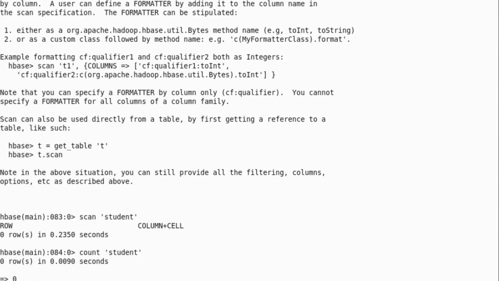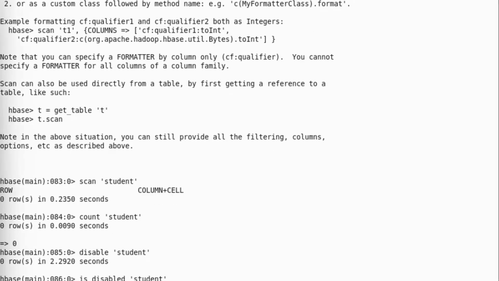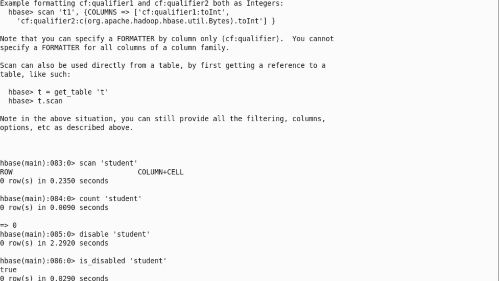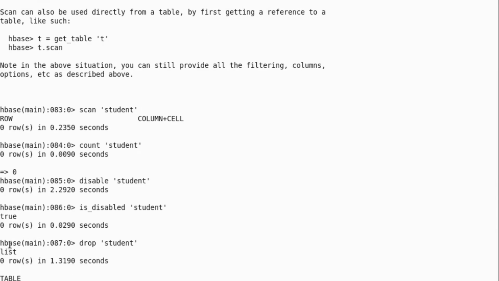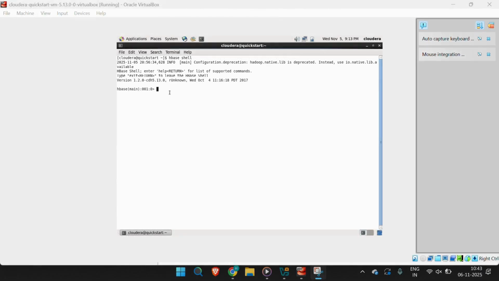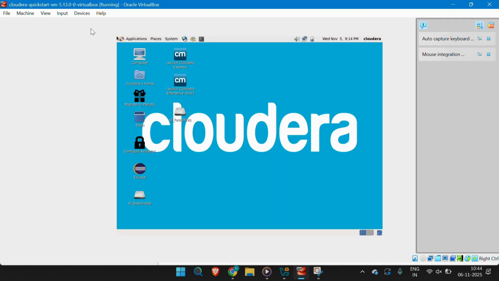So this way, there are so many commands we can explore to learn and get more information about HBase. Next, we can check the count of the student table. We can disable the student table. Then we can check whether table student is disabled or not, and the command is is_disabled. To exit from the HBase terminal, I need to write the command exit. So we will come out from the HBase terminal.